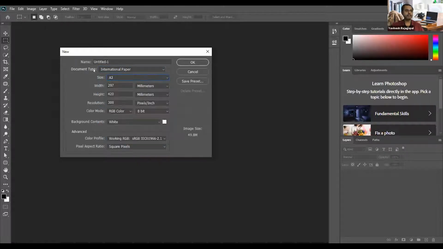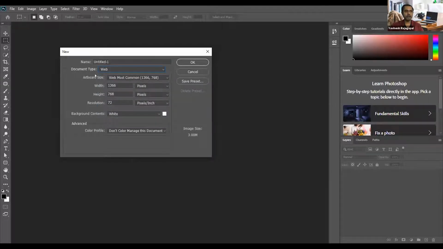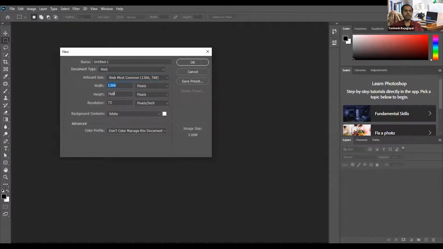All right, and this is for, let's say, printing purposes, A3, A4, and so on. But if you're doing it for social media, like Facebook or any other website, then you can choose a different preset. Let's say if I choose web, and then go to artboard size, I can choose different sizes from here. If your size is not here, then you have to specify it manually over here. The width and the height, you set manually. You change the unit and then you set the size.